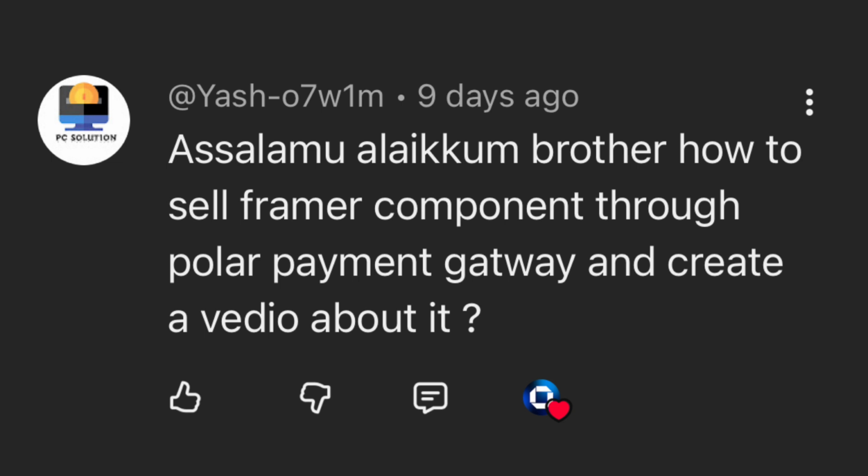Polar is an amazing alternative to platforms like Gumroad and Lemon Squeezy, with an amazing interface and top-of-the-line customer support. So upon the request of one of you good people, I'm going to tell you how you can sell Framer components on the Framer marketplace with Polar.